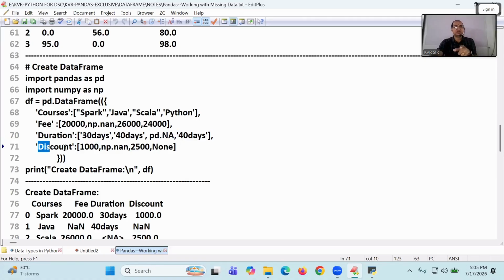Don't worry about it. Discount you come. 1,000 for what? Spark. NP.NAN, no discount is fixed for that. And Python also, no discount is mentioned. That is called what? None. What does None represent? Missing value. Missing value means not yet decided. So compulsory you need to write one value there. What is that meaning? None.